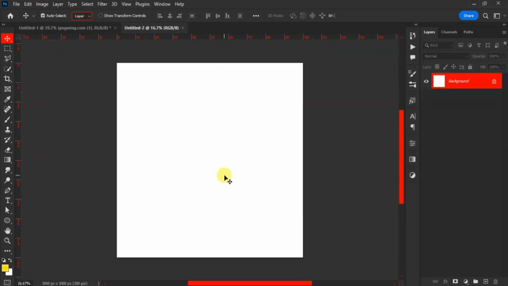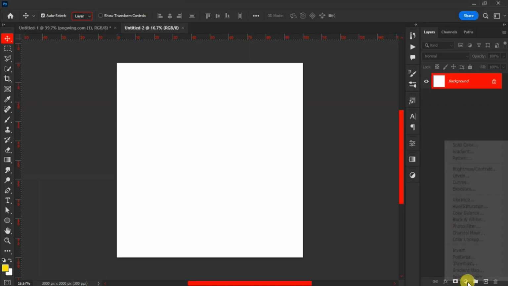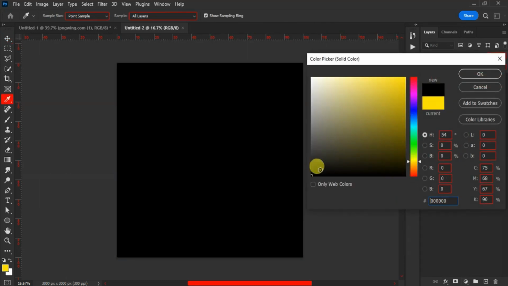I want my design to be on a black t-shirt. So the first thing I'm going to do is give my background a black color. I'll go to the adjustment layer, click on solid color and select the color black.